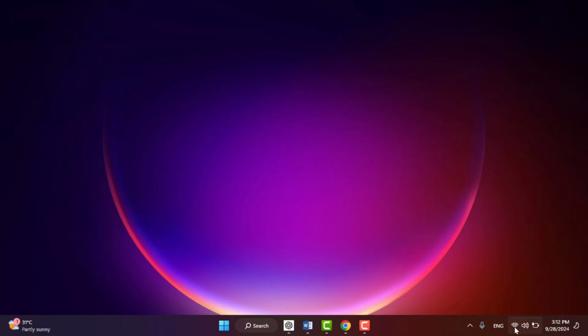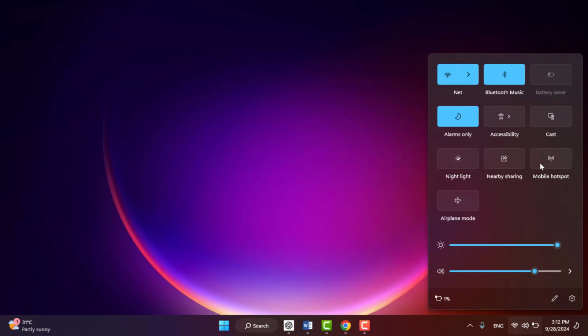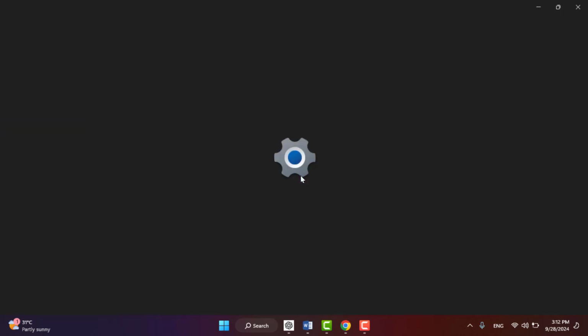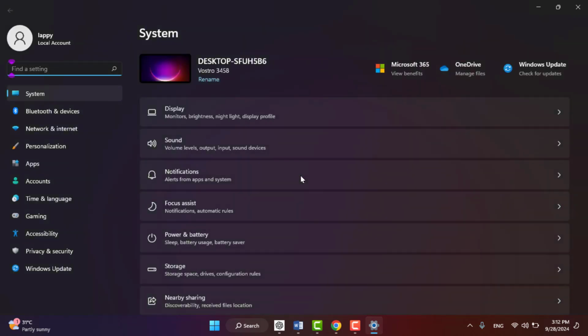So first you need to connect your headphone. I am using a wireless headphone, and as you can see, I have connected via Bluetooth. Now after this, you need to open your Windows settings. I am using Windows 11, so there might be some different options or features available in Windows 10. So you can watch this video very carefully.